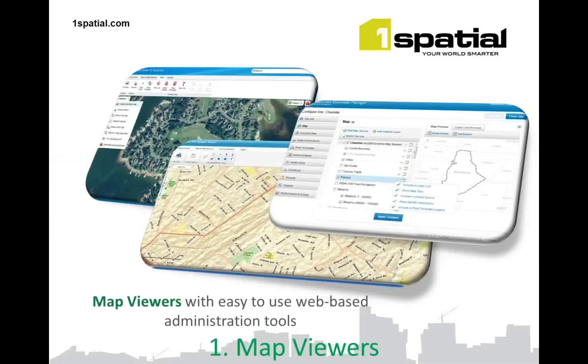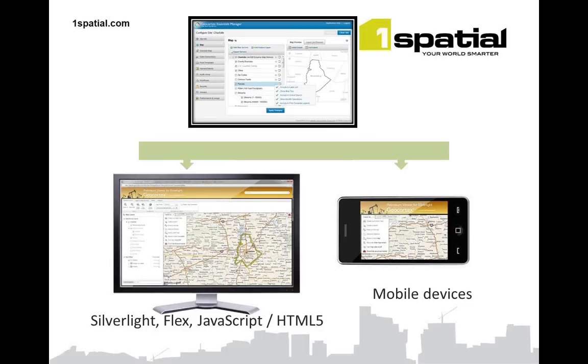If we talk about map viewers initially, there's a whole bunch of map viewers that you can configure and combine, and they are really easy to use and to manage, and it's all managed via a tool that you'll see me using later. There are a number of different viewers you can use. You can use a Flex viewer, a JavaScript viewer, a Silverlight viewer, which is very rich and very powerful, and you'll see me using that one later. And just recently, probably about 3 months ago, an HTML5 viewer has come out. The HTML5 viewer is really aimed at the portable devices, your iPhones and your iPads, and that will continue to develop as time goes on.